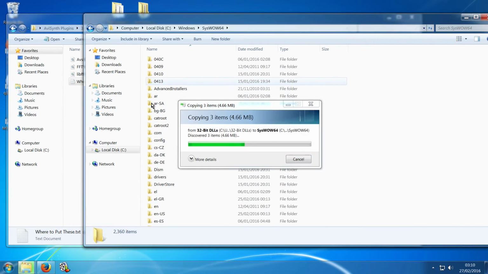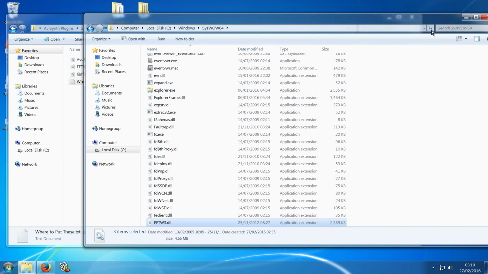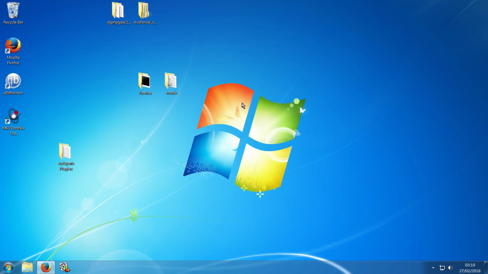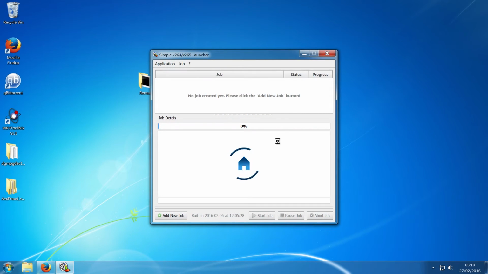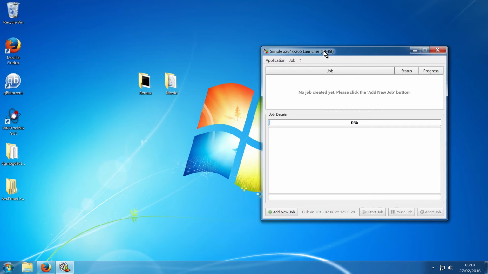You won't get a message telling you if you want to replace anything. I did because I've already done it. Okay, now everything is installed and you've extracted everything that you need. Run the simple launcher. If you get a message saying to install a few things that you're missing, go ahead and install them. As you can see, I didn't get any message, so everything is fine.